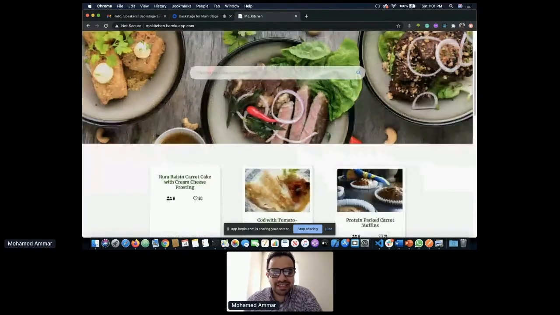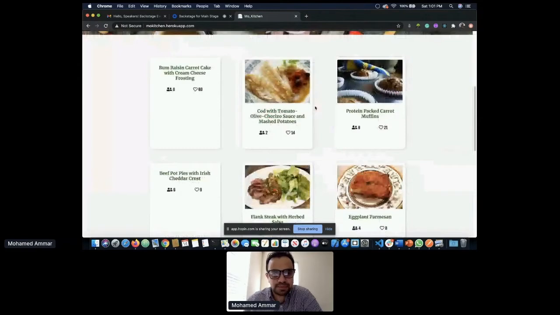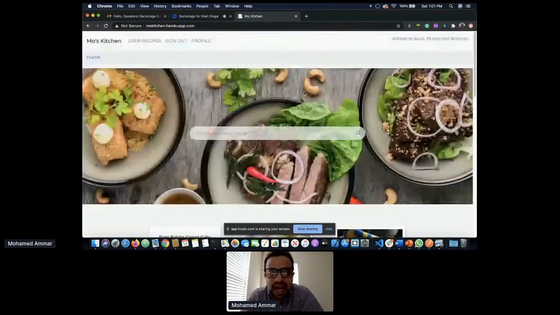So I made this kitchen recipe app. This app has two sides. The first side, I used React to make it on the front end, and on the back end, I used .NET and C#.